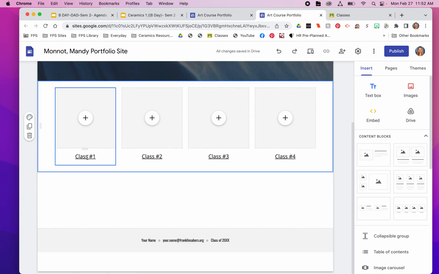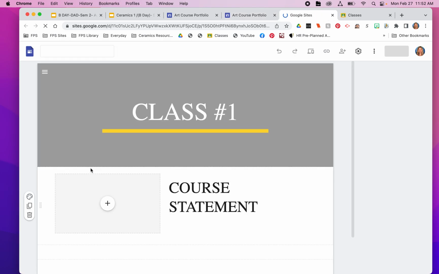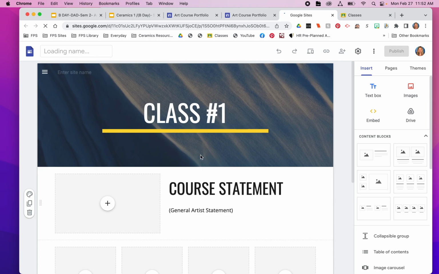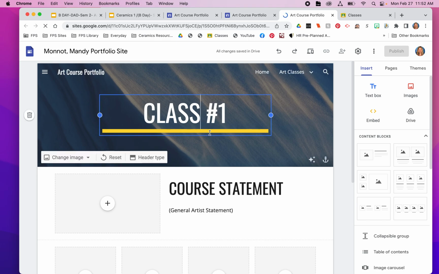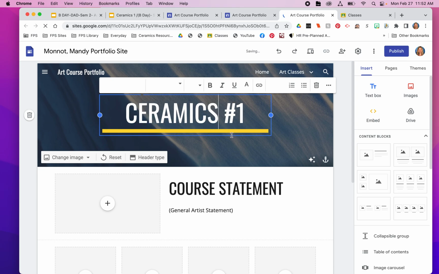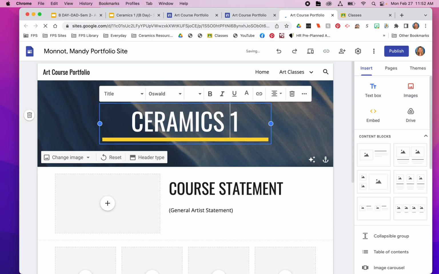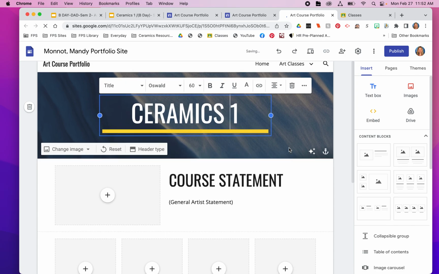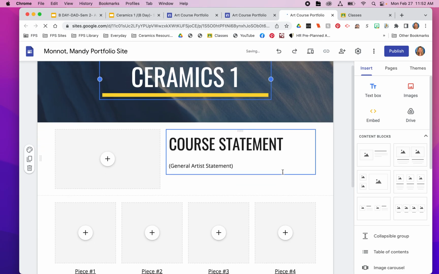If I start out with class number 1 and I go to the new tab for class number 1, this is where I am going to change what it says so that it showcases the course that I'm in. So let's say I'm doing this for ceramics, and it's just going to be for Ceramics 1. I might put a picture of some ceramics back here or do something fun. You can change the header type, you can change the image, and so on and so forth.